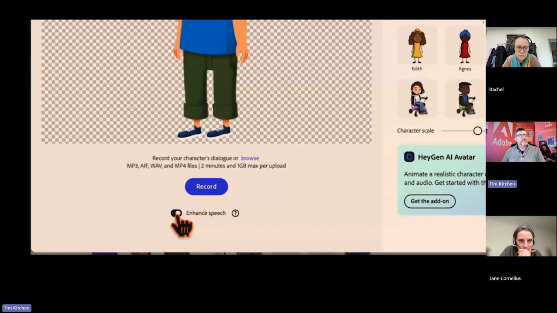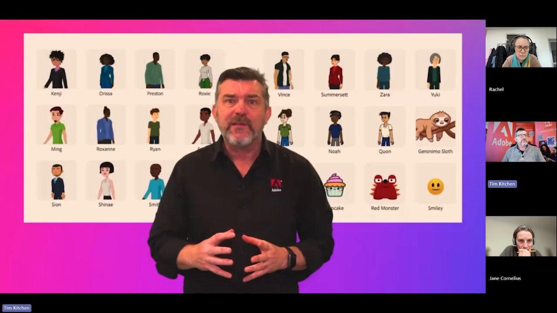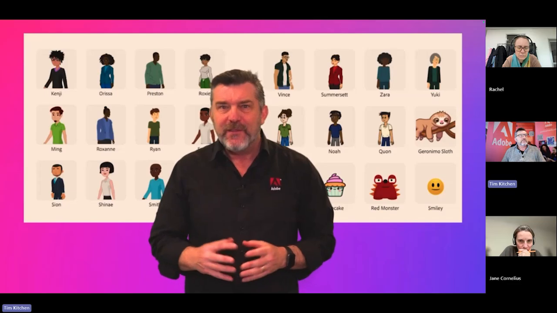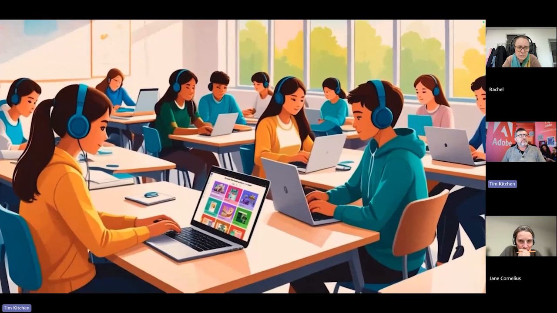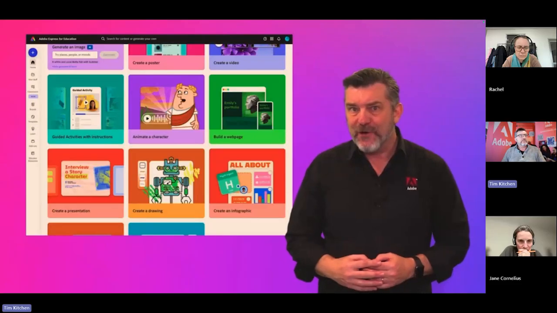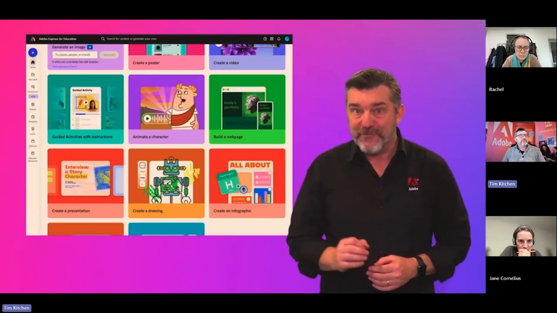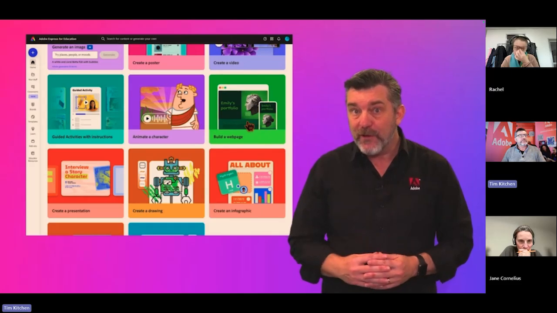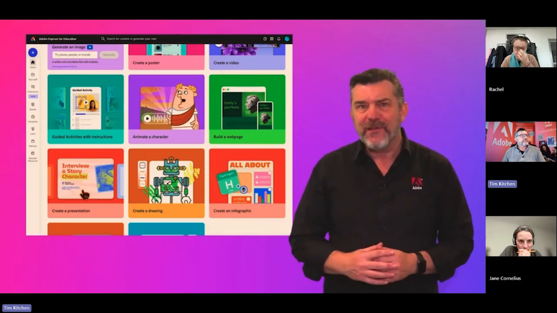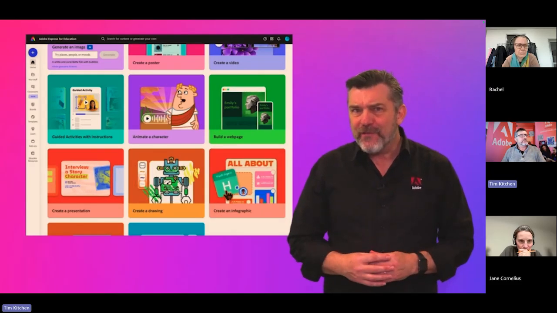Also note the enhanced speech option, which brings in a noise reduction filter that is great for isolating out unwanted sounds from noisy classrooms. There are lots of other creation options on the new reimagined front page, such as building a web page or digital portfolio, creating a slide presentation, making digital drawings, infographics, and more.